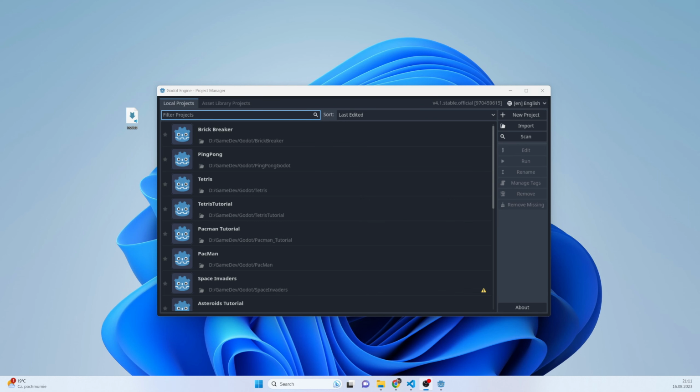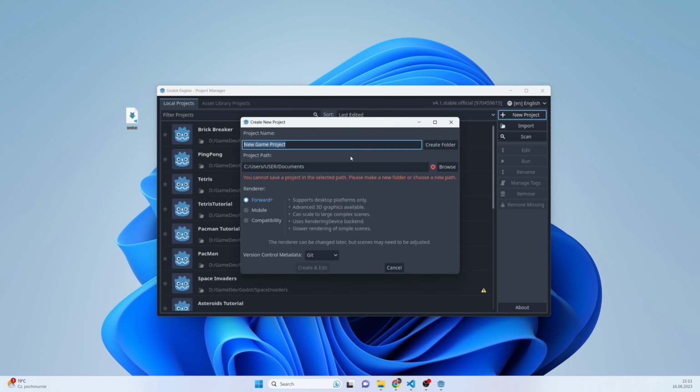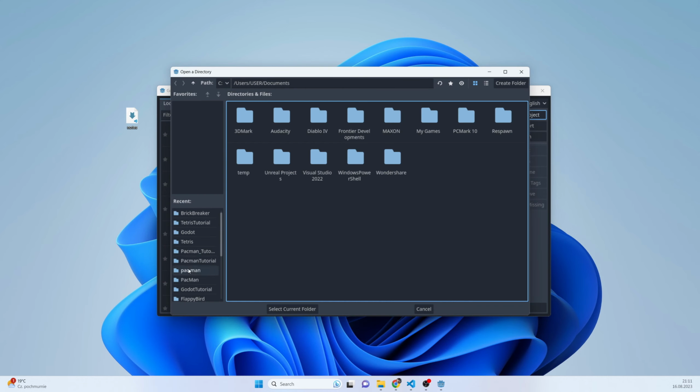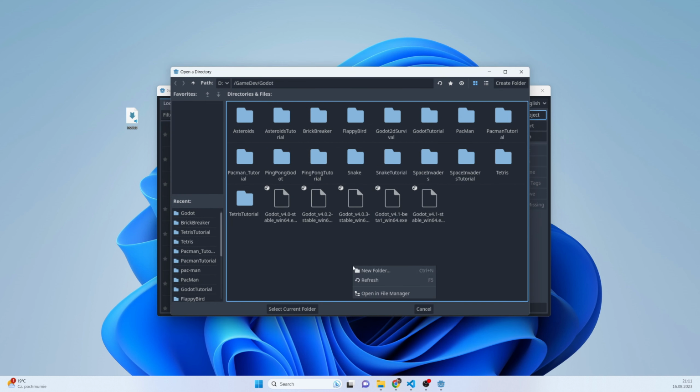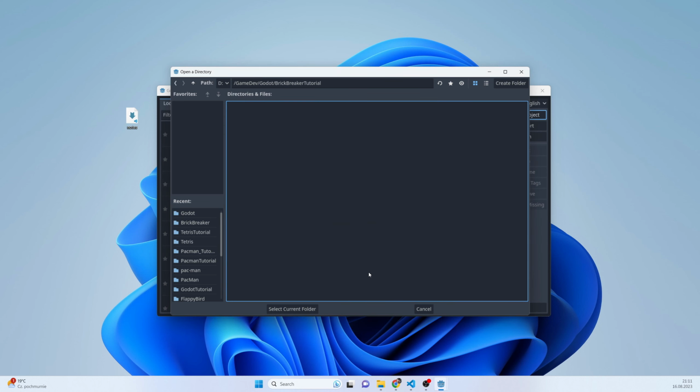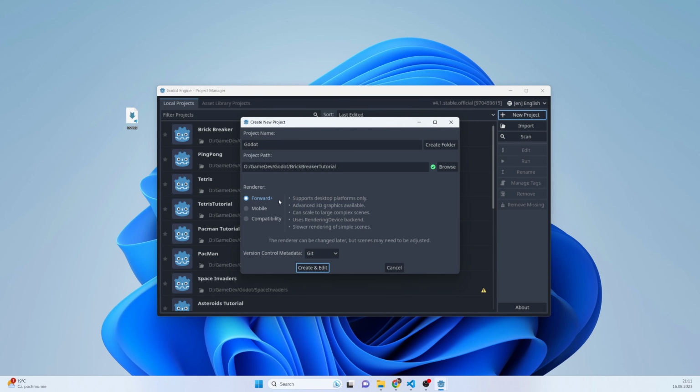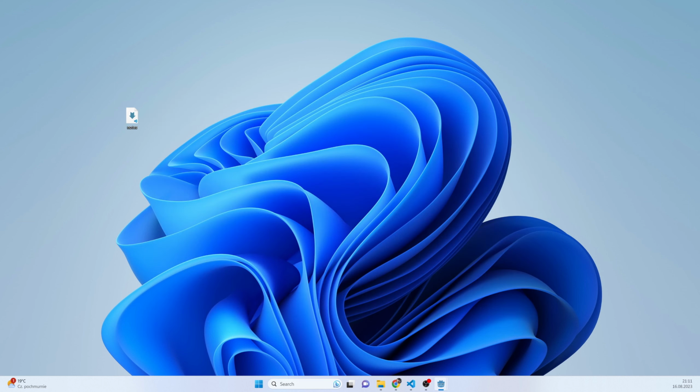So let's start with the project setup. As you can see, I have Godot Engine Project Manager here. Let's go to a new project. Let's browse, find Godot, select current folder, and I'm gonna create a new folder here, call this Brick Breaker Tutorial. Select current folder, the renderer is Forward, and version control metadata doesn't really matter, but it is all right. Let's create.